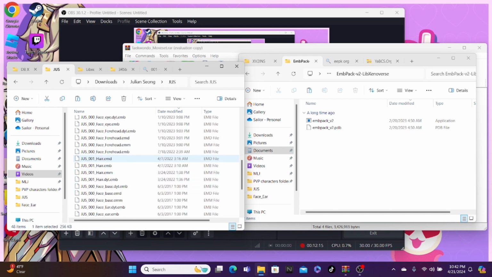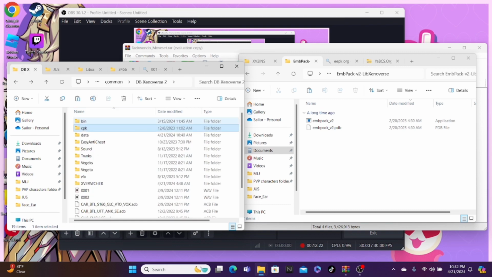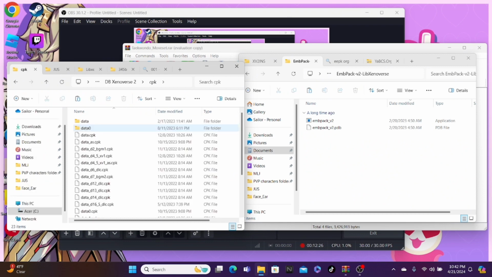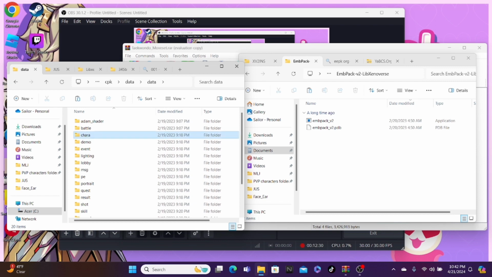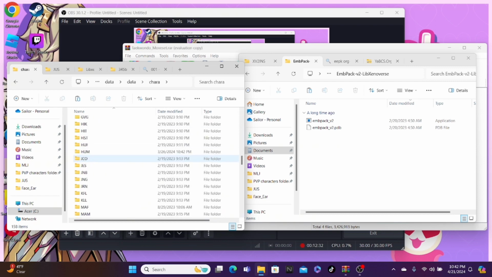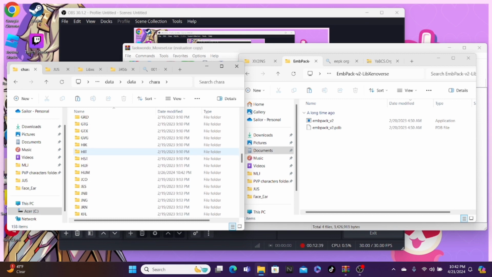Now let's get the other things you need before you need everything else. So we're gonna go to our Xenoverse directory. If you don't have it, you should have a CPK in your stuff, and you should have a data folder of CPK, and you're gonna need to go to the character. Since we're making a human Saiyan, we're gonna need to go to the human folder. I know I passed it. There it is.